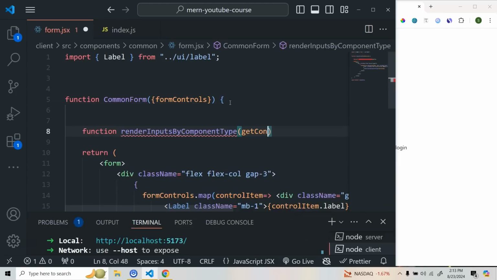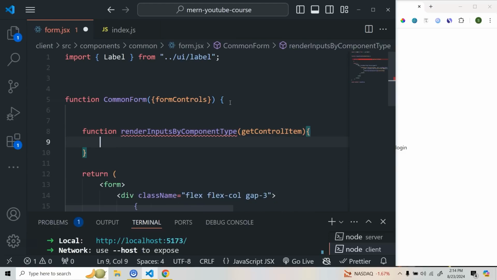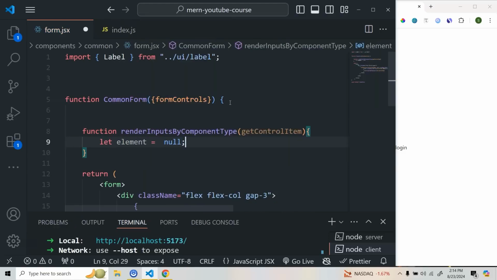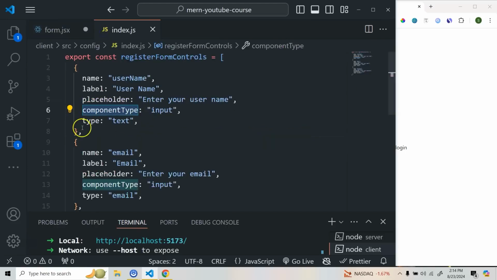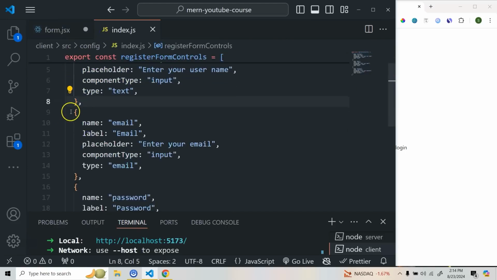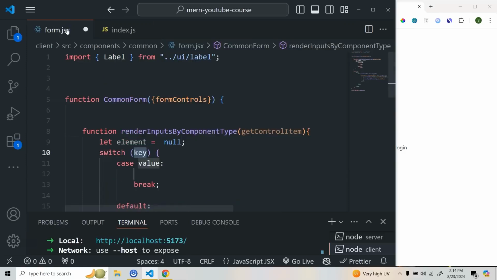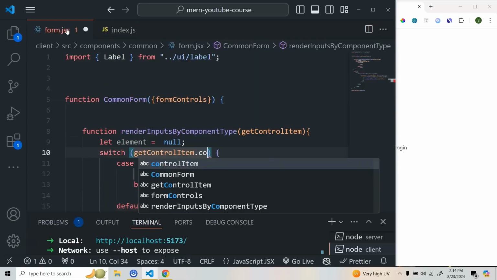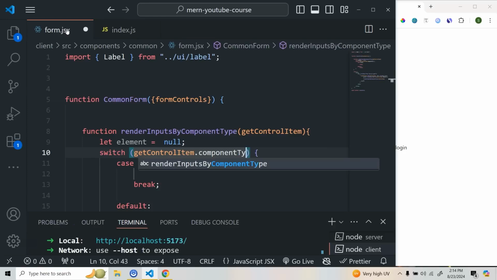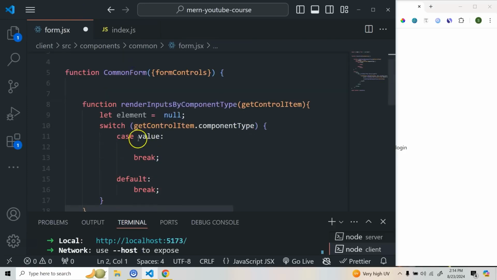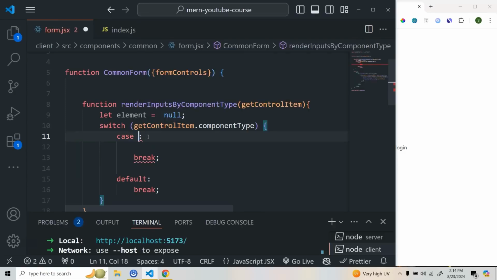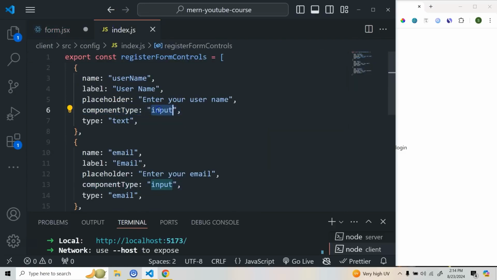Now let's create this function, so this will be get control item, and we'll take an element property here which I'll keep as null. Because we can have multiple objects here, and for each and every object we will have a component type, we can take a switch here and then we can just do get control item dot component type, and based on this we will be able to identify what kind of component type that is. So if this is a type of input, here we are having a component type input.